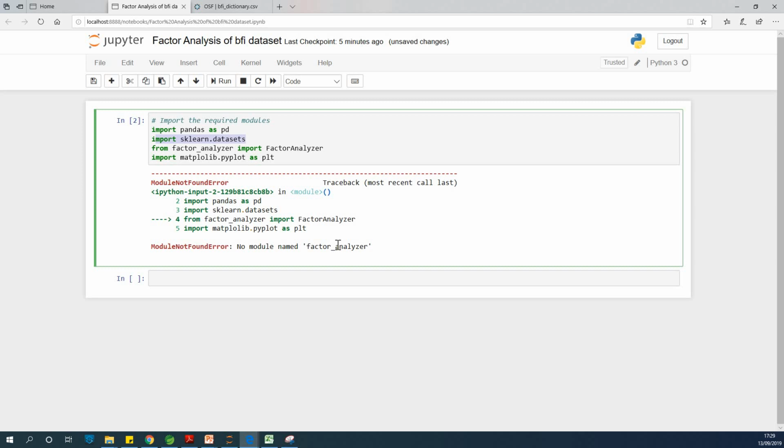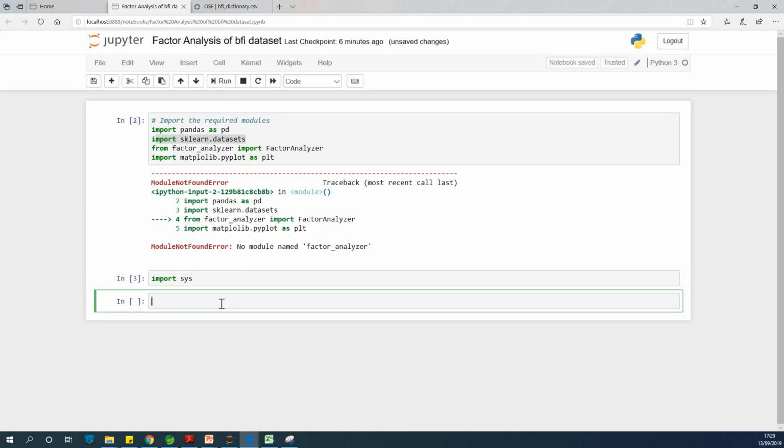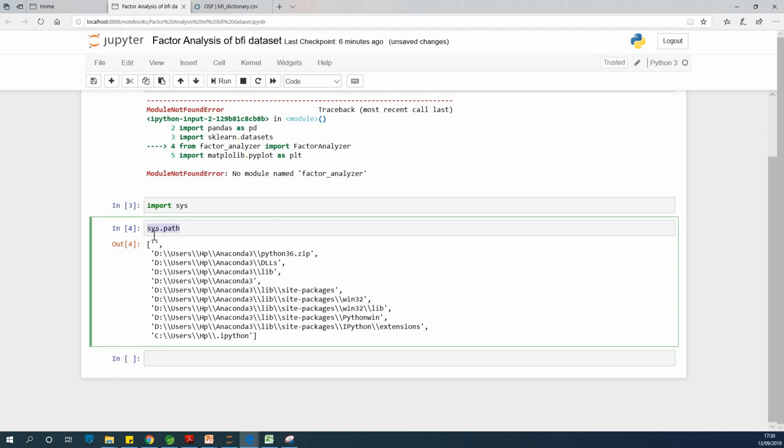No module named factor_analyzer. Actually, I've installed this module. So let me check whether the directory of this module is in the sys.path. If you install a module, the modules will be in your system, but Python looks into certain directories for the module. So you can see that the location of this module is not in the sys.path.